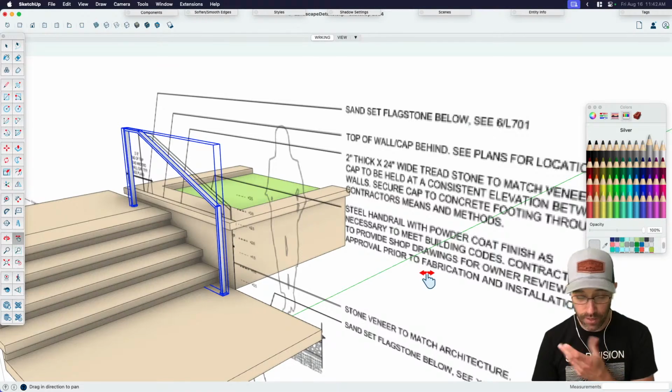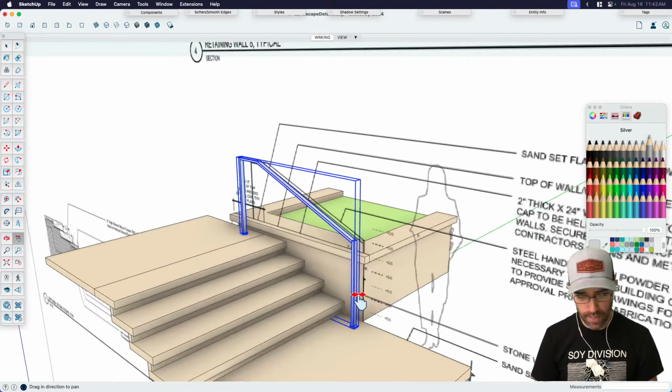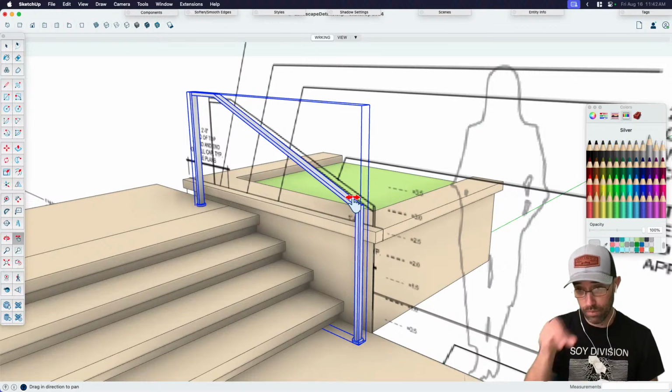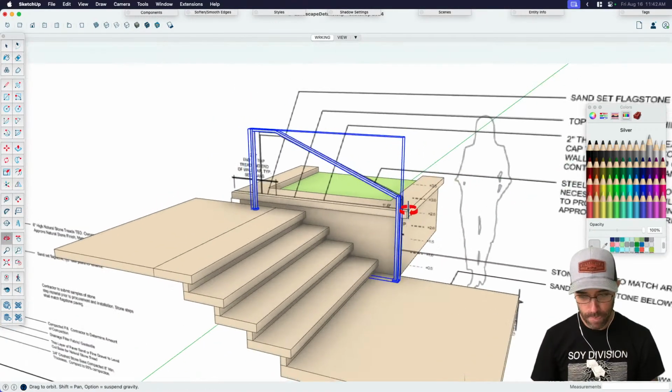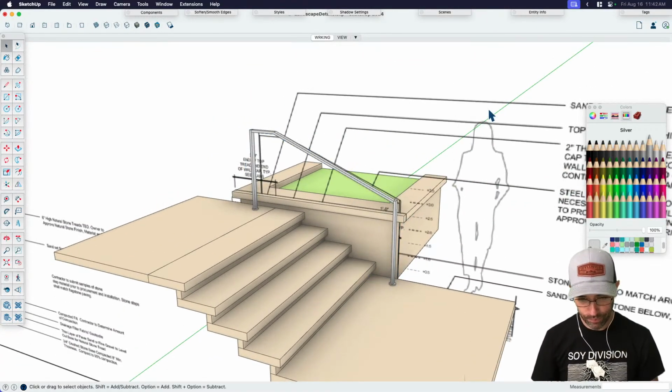Contractor provides shop drawings. Okay. So the contractor gets to figure it out. But I'm going to tell him that instead of round, I want to go squared, almost rectangular. What do you think? You like it? Yeah, I like it a lot.